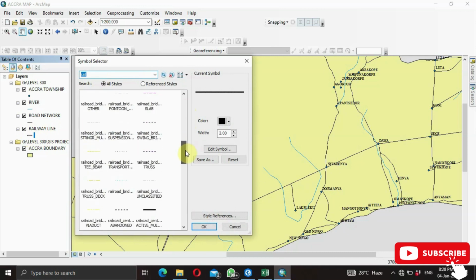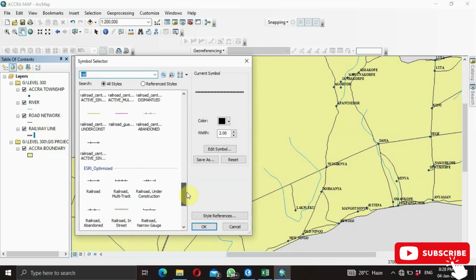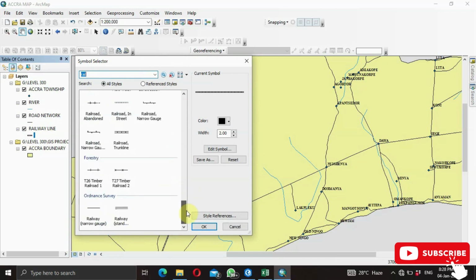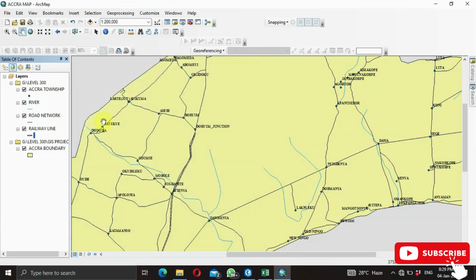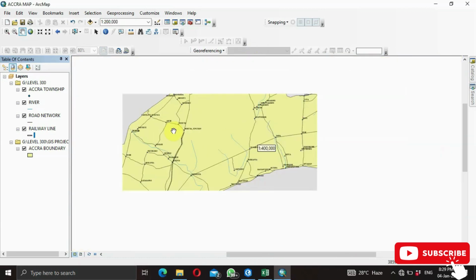So rail, you can see the railway. You can select different types of railway depending on what you want and what you want to communicate to your map reader. So you can see this is a railway and railroad, and then we have the multi-track, we have the railway under construction, railway in streets, abandoned. So as I said earlier, the symbology you use should communicate with your map reader or the end user of your map.